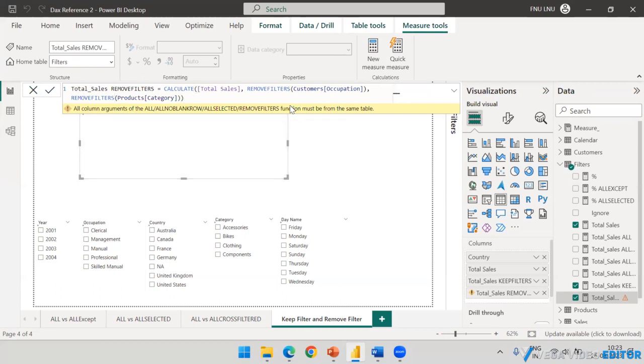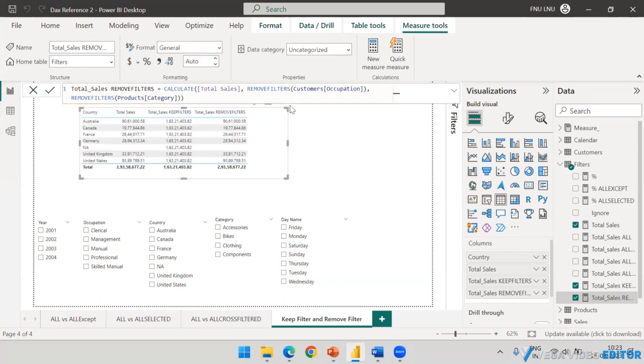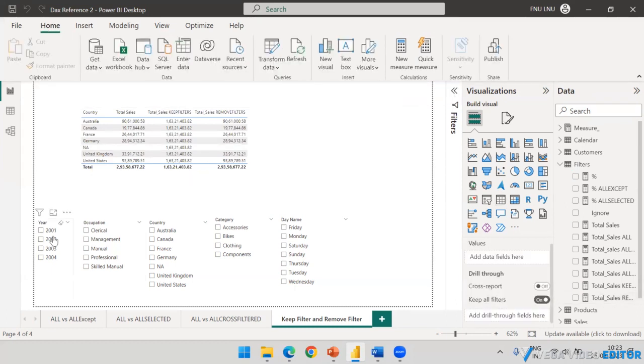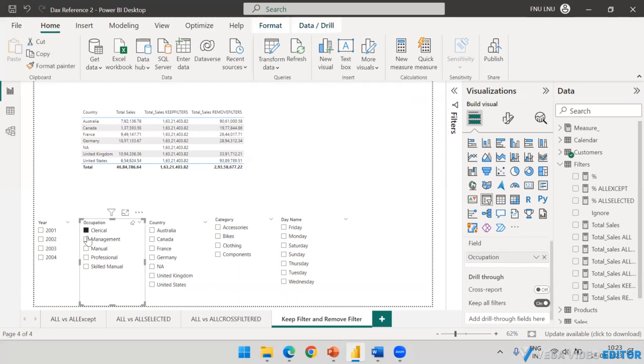Now let's see how this works. Now it doesn't have any problem. But what columns did I select? I selected occupation and category. Now let's go and try to apply the filter. Even though I selected occupations, nothing is changing in this last column. Even though I specified the category, you can see that nothing is getting affected for the category either.